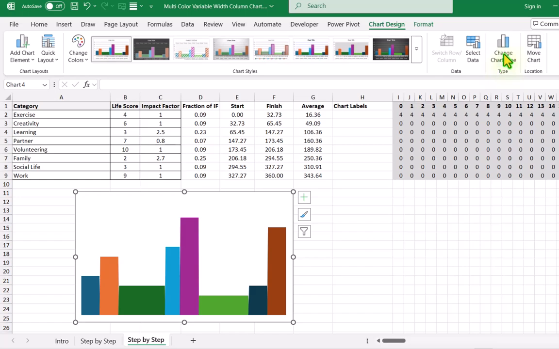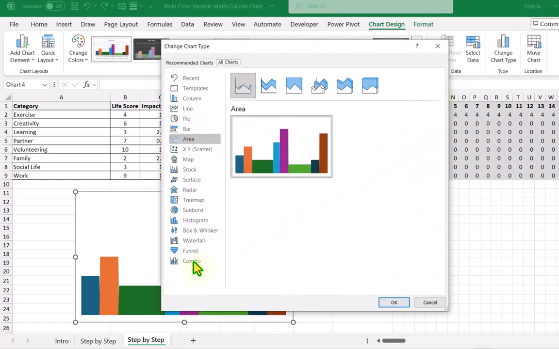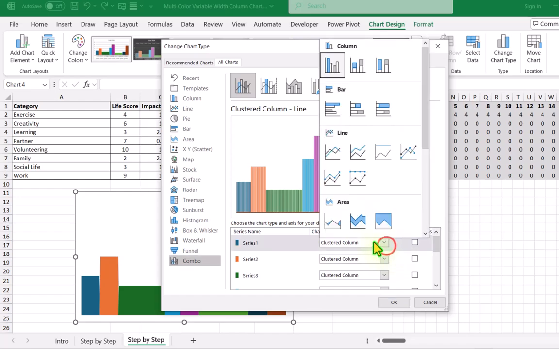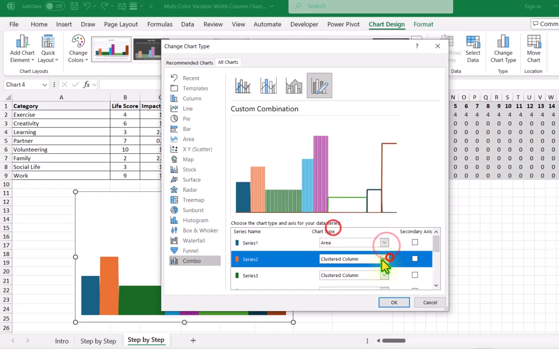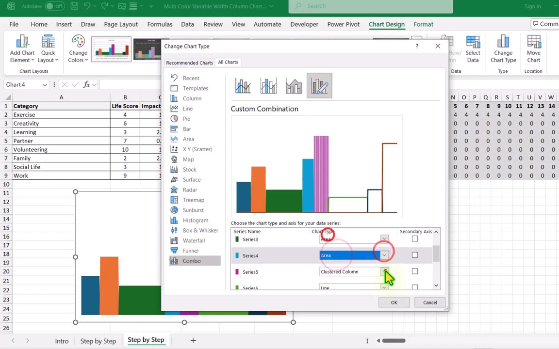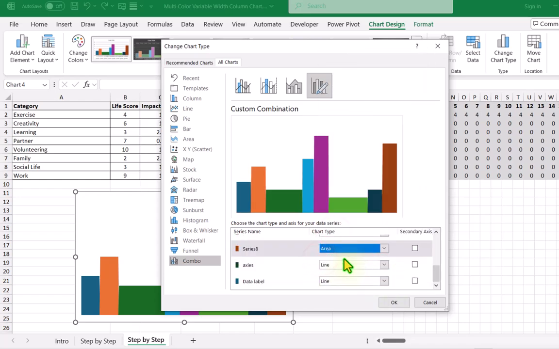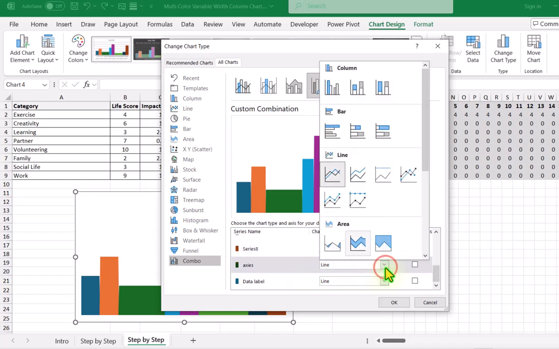Now click Change Chart Type, click Combo Chart. In this case, I will manually change each and every series to area chart. Now you can see for each and every 8 series, we choose the area chart. For the last two, which are the x-axis and data label, we need to choose the scatter chart.